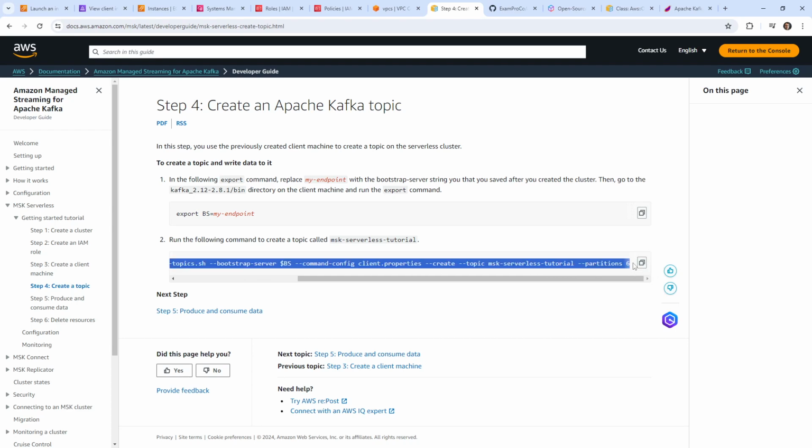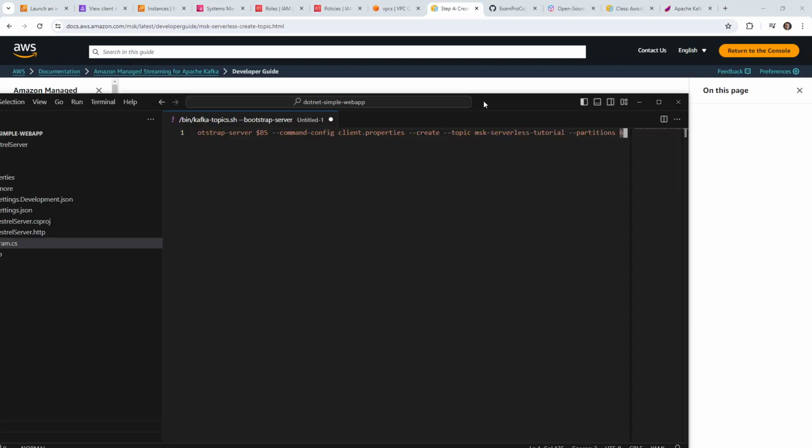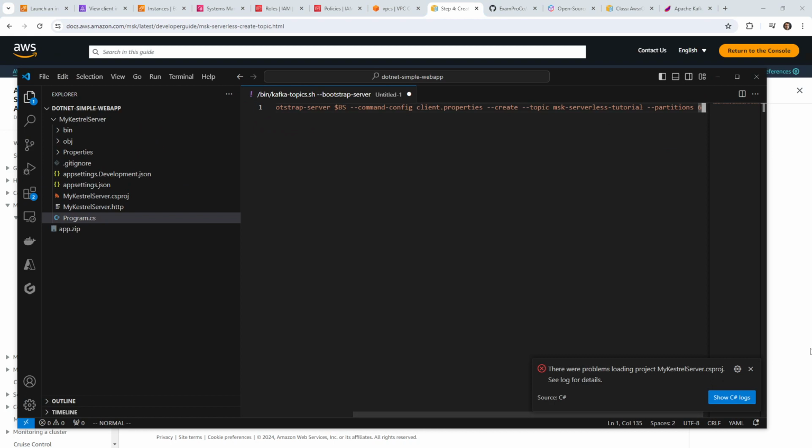We don't need 6 partitions. That's crazy. I'm just going to open up something like Visual Studio Code. Just give me a second here. I just need kind of a scratch pad to work with here. So, you can do this in whatever you want. But I'm just going to go here and format this a bit.